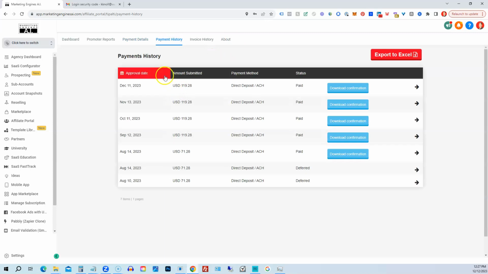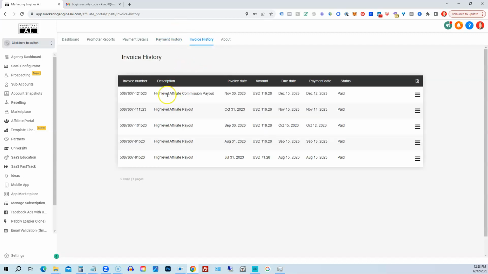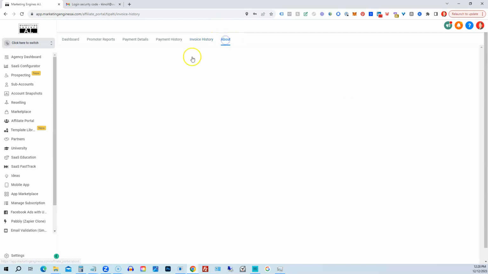Then we have payment history. I don't know what difference is between this and the other thing, but it shows they've been deposited. I don't know what this deferred stuff was. Oh, I think it was just deferred till the 14th here. And then we have invoice history, which I've never looked at. So we have HighLevel affiliate commission payout for November 30th, and it was paid on the 12th, payment date says the 12th, due date's the 15th. I don't know what this about is.